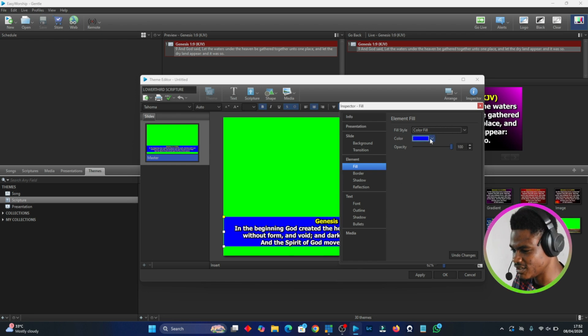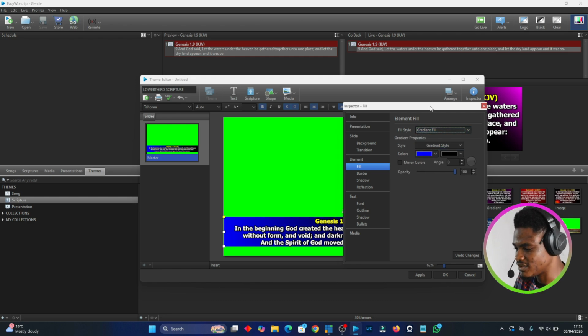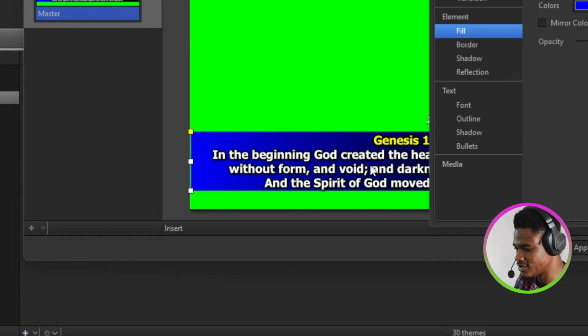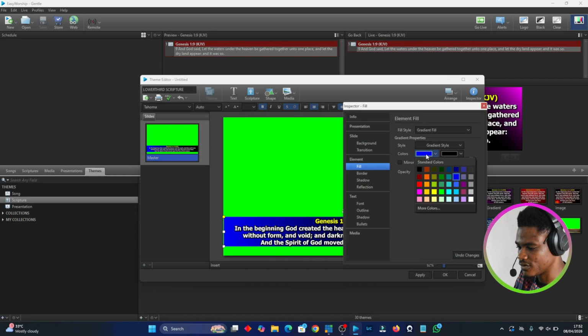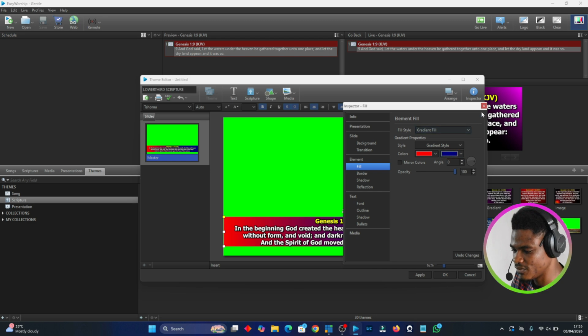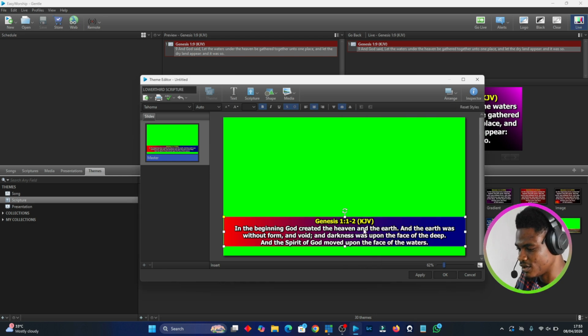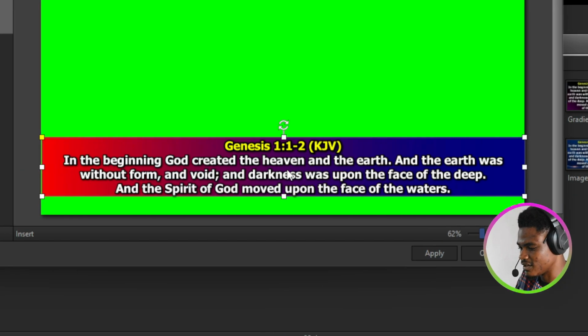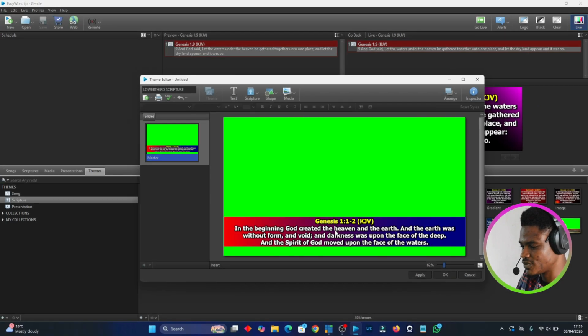Now let's change it to gradients so that we'll have a design. You can see it's changing. Now you can decide to change the color from this blue, let's put it on red, and then this other one you can decide to give it any color you want. Let's go with this red and this navy blue. Let's see the outcome. You can see the color it's giving us now. You can see how beautiful it is.